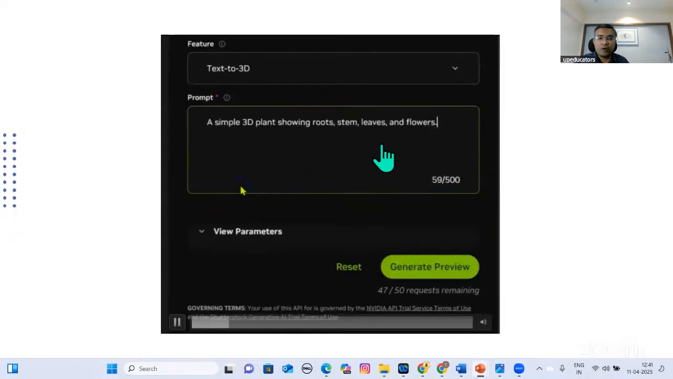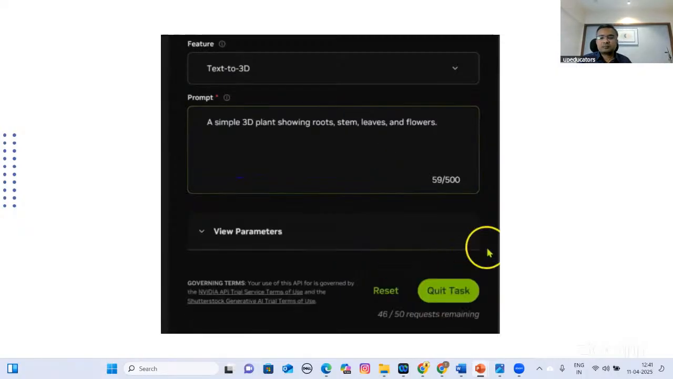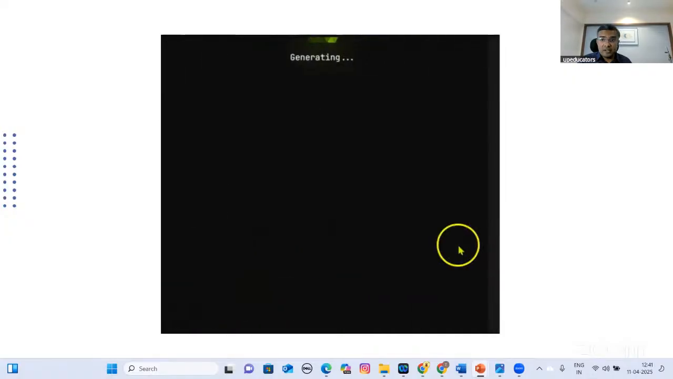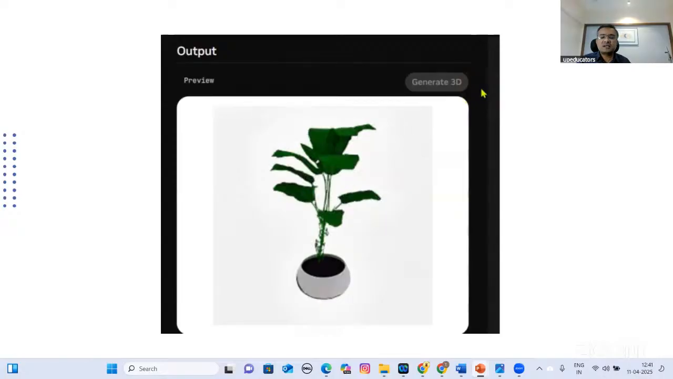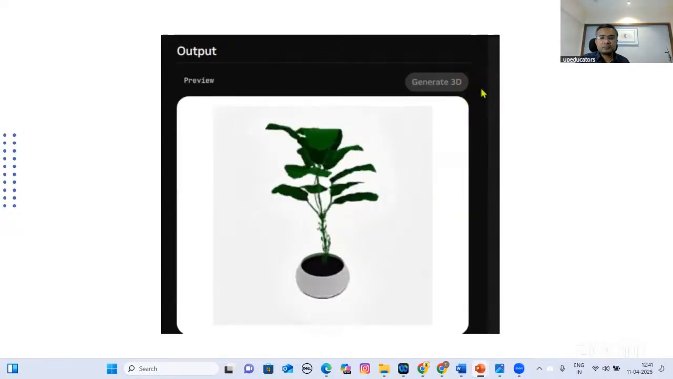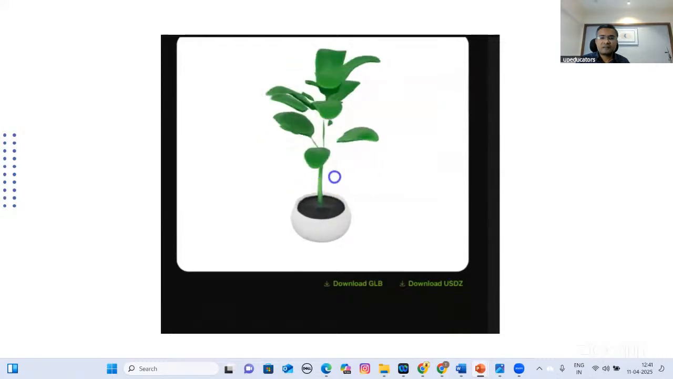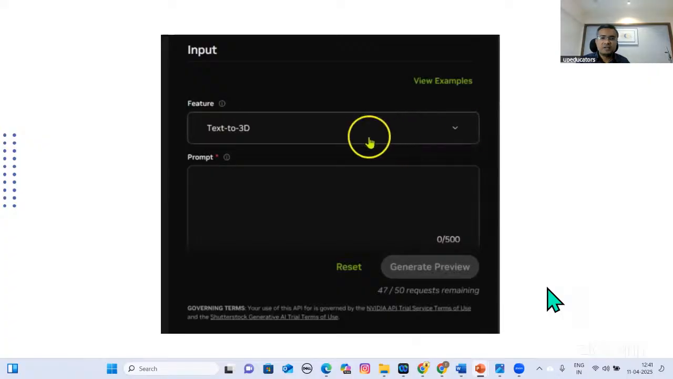Here I'm writing my prompt and generating the preview: a 3D plant showing roots, stems, and flowers. Currently this is creating a very basic 3D model, but in the session we'll be teaching them the advanced 3D models as well. So now we have generated a basic 3D model over here. Right, so this is the 3D model and they can download it later on.